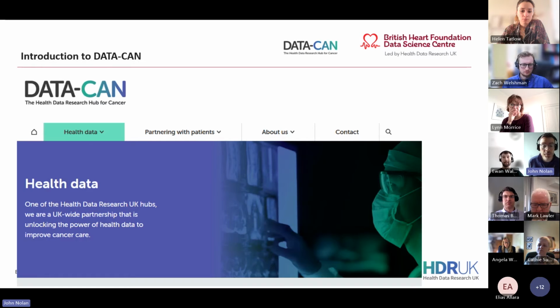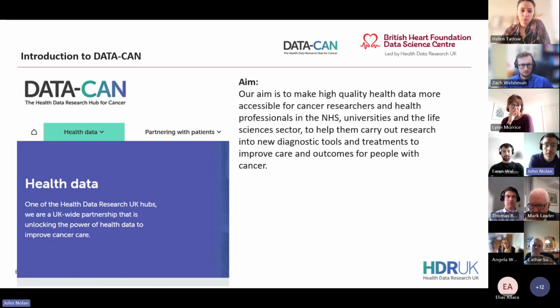So our team is also starting to support projects that are active in the DataCan environment as well. So DataCan is a HDR UK hub which aims to make high quality health data more accessible for cancer research. Like the CVD COVID UK consortium, DataCan has an NHS England secure data environment which is set up to facilitate COVID-19 focused projects exploring the impact of the pandemic on the referral, diagnosis, treatment and outcomes for patients with cancer.